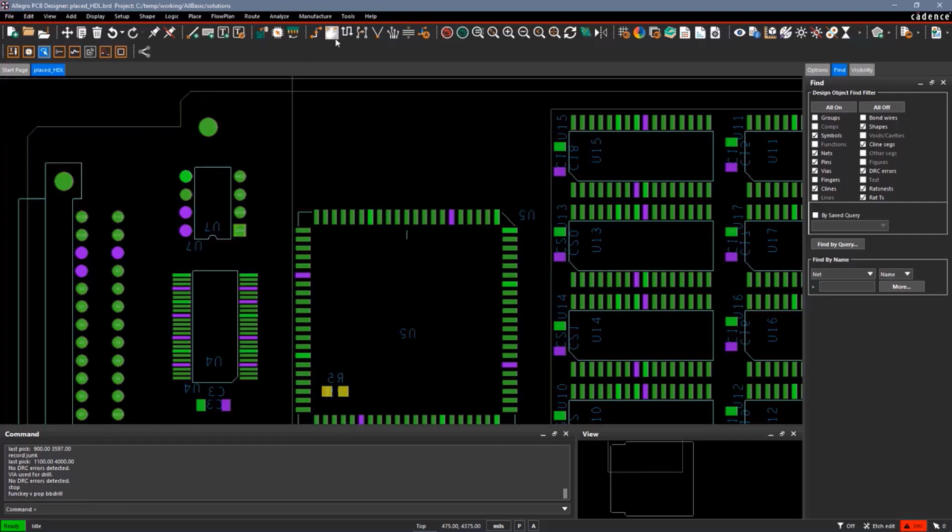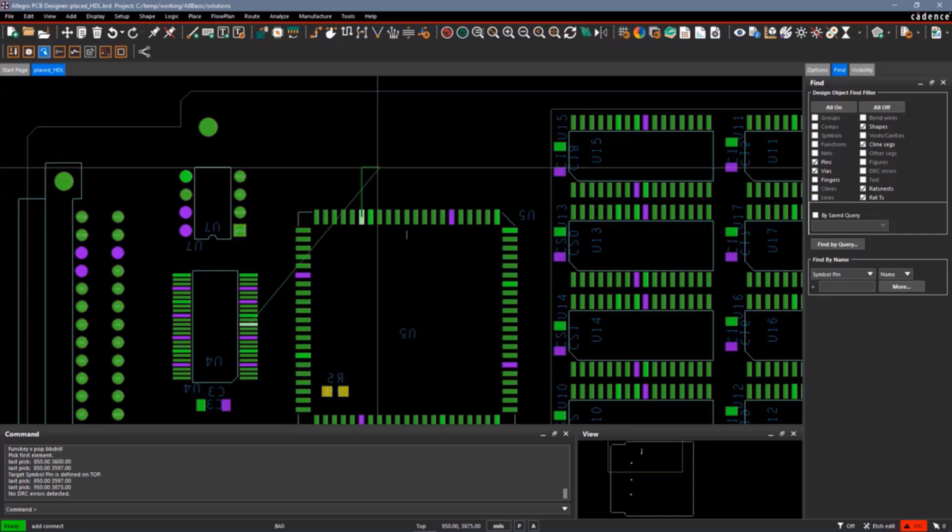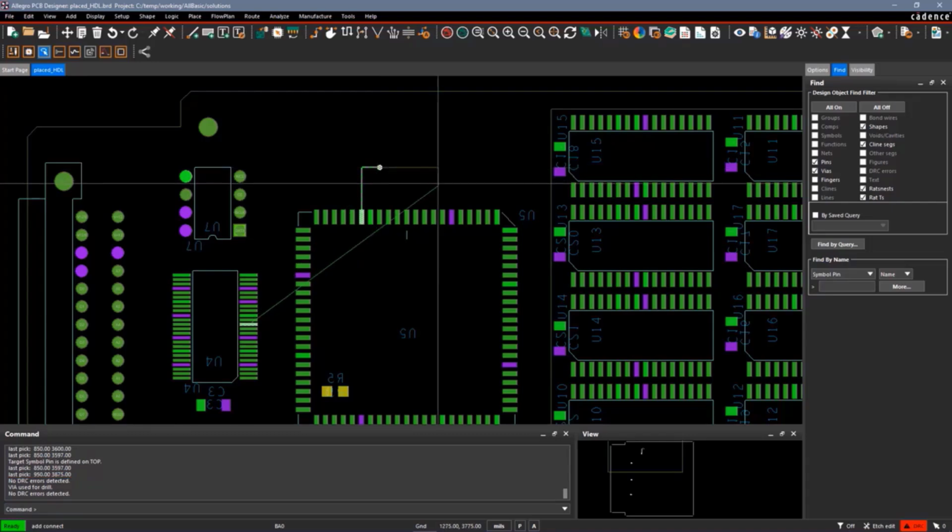Let's see if that worked. Let's start the routing command. We'll pick a net. I'm going to add a V. I'm going to hit the V key on my keyboard. It added the via, and if you notice down on the command line, you can see where it actually did run the V command. I can come over here, add a via, and keep on going.